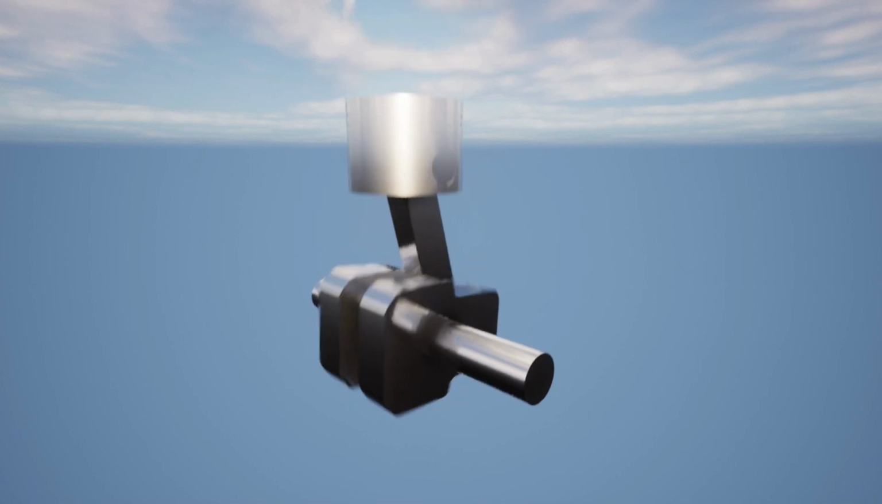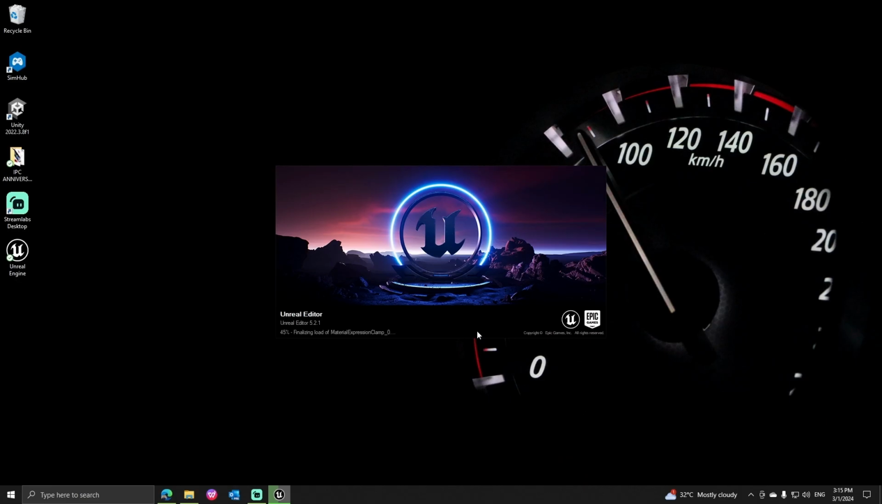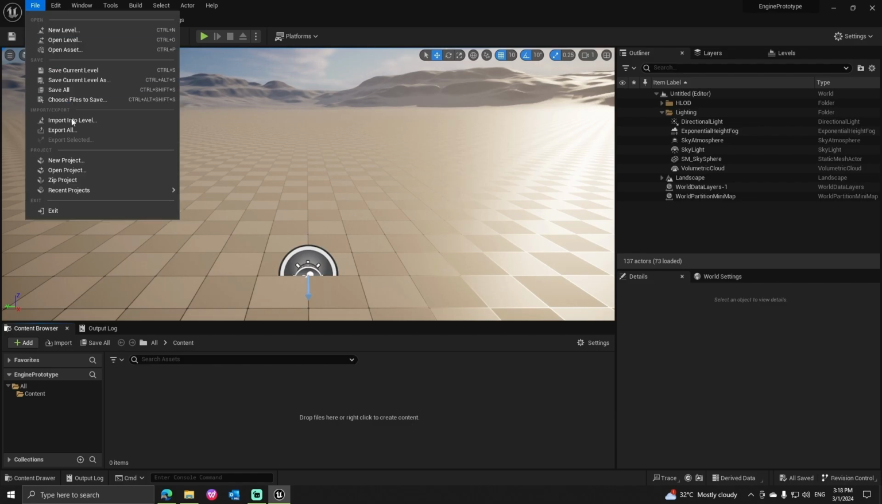Hey guys, so today I'm going to show you how I created this relationship between the piston and the crankshaft by using physics constraint. First of all, I am using Unreal Engine 5.2. For the project, I'm calling it Engine Prototype. So let's just click create.